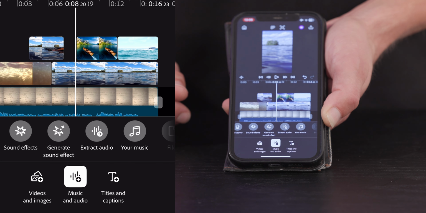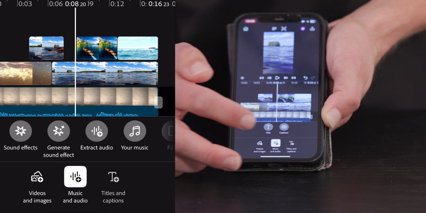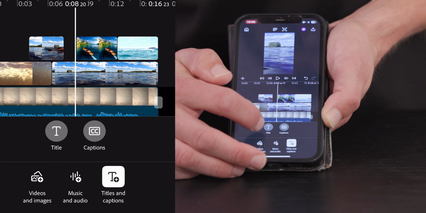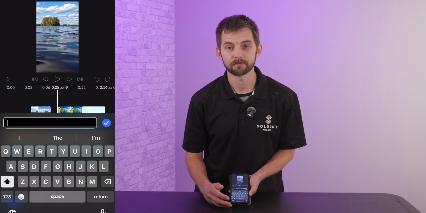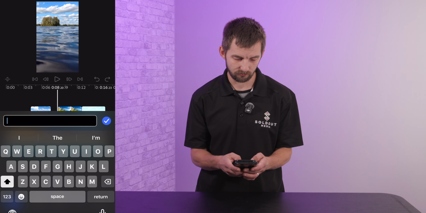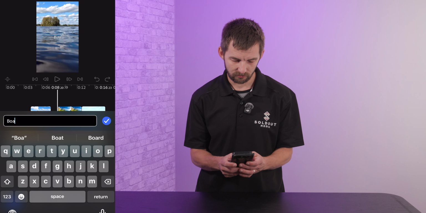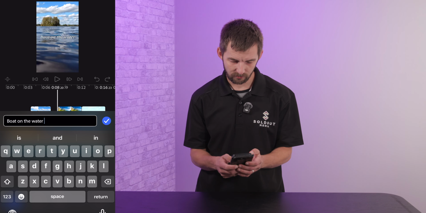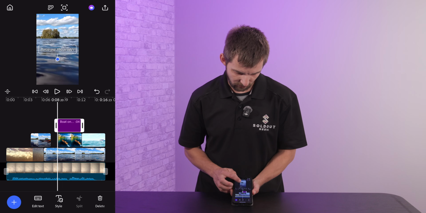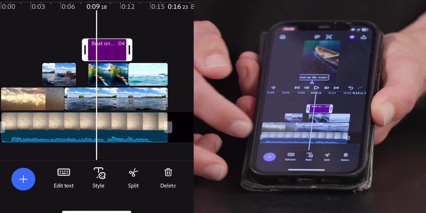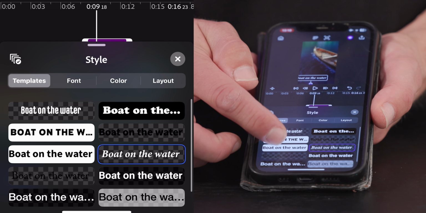And of course, you can't do a reel without having some graphics. So if you put in the graphics here, you can add titles and captions, so you can have them going in as well. So we say boat on the water, there. You can see it comes up in the top here. You can edit the text, you can edit the styles. I have some pre-made styles here.